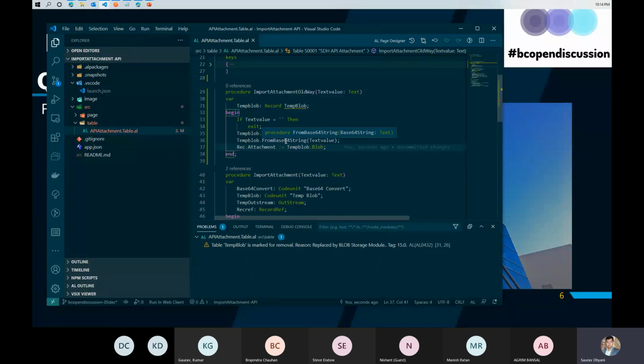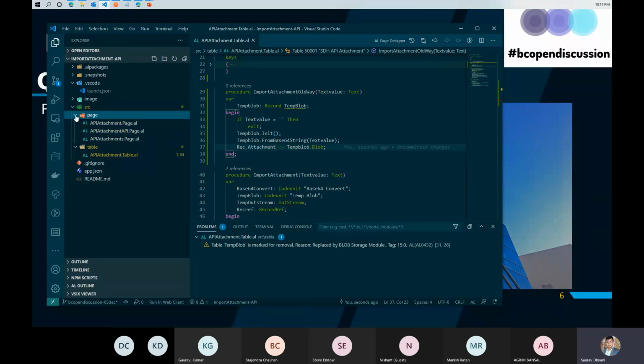So what this function does, it converts the text string into the blob field and then stores it into the blob that is in the table. And then we copy that blob from the TempBlob table to our current record that we have. So that's it on this one. Let's test it out.